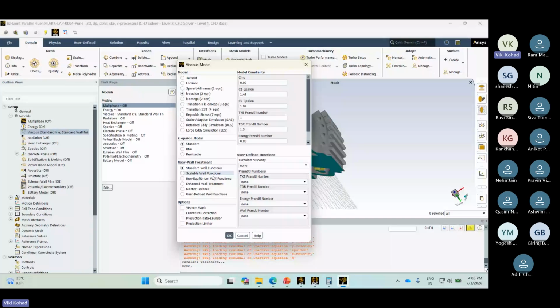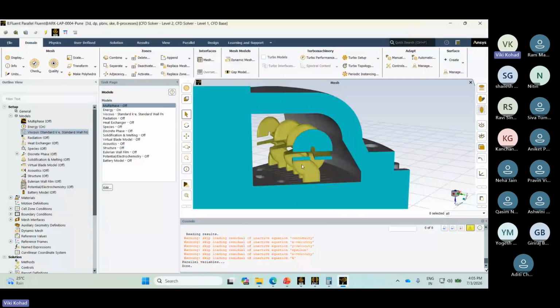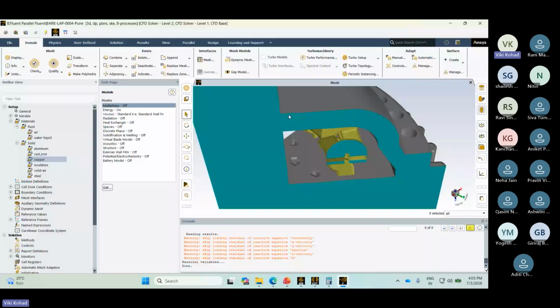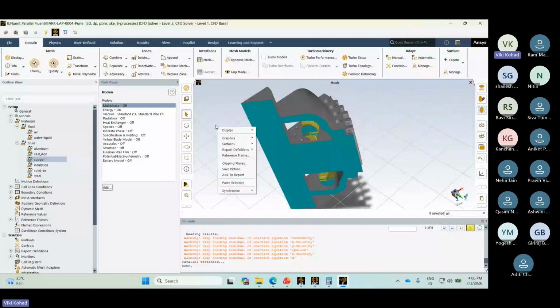In the 3D model here, the winding parts are there. You can see the winding part also. Then the materials also I will show you. Materials we created: cast iron, copper, insulation, solid air, and we assign that particular material to each part. Like this, cast iron is assigned to this particular part. Whenever you go to the display you can see every part.